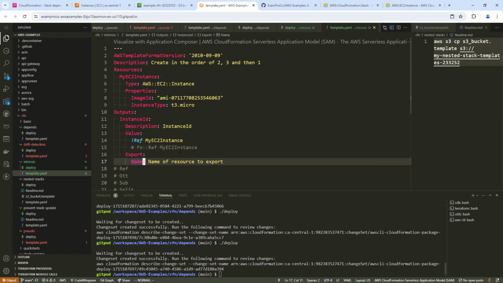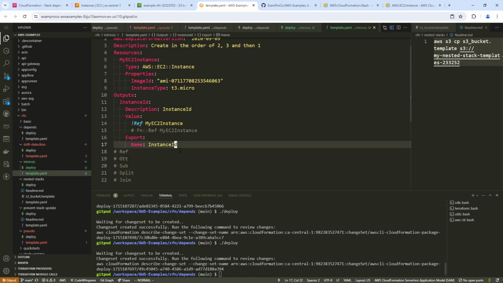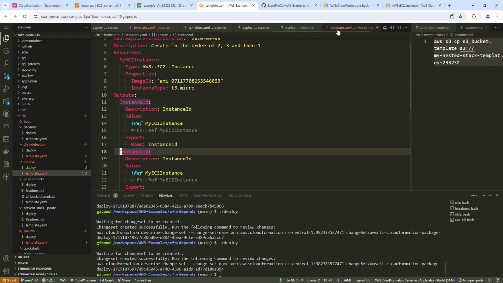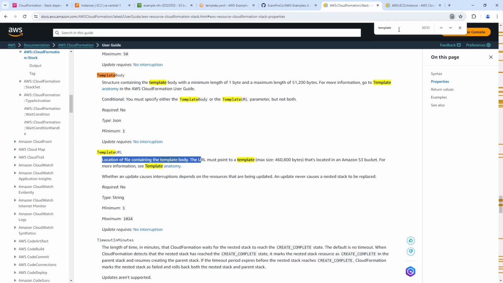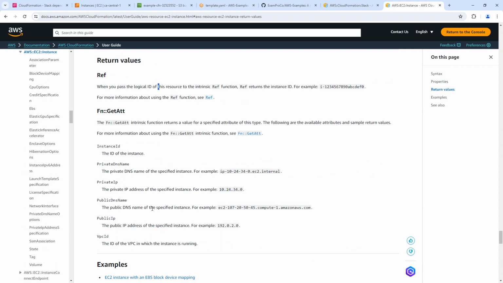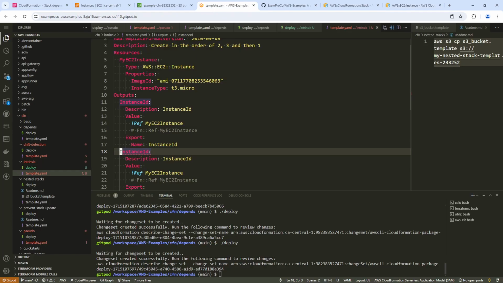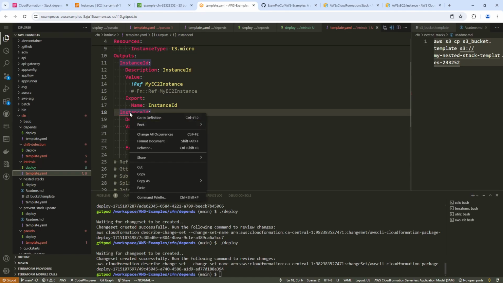And then I'll go down here and call this instance ID. We don't have to set an export on that one, but I'm just going to because it's already there. And now let's see if we can grab something with a GetAtt. So maybe we want to grab its private IP address or public IP address, or maybe the VPC. Yeah, we'll do the VPC here. And so let's say VPC ID.